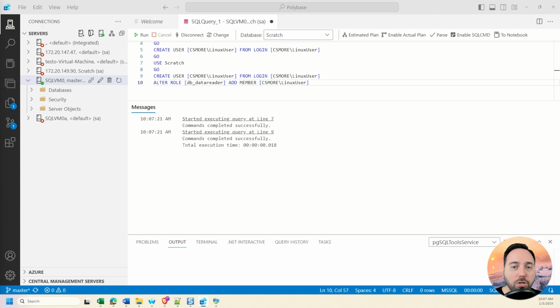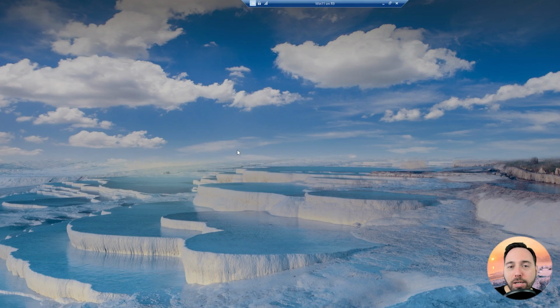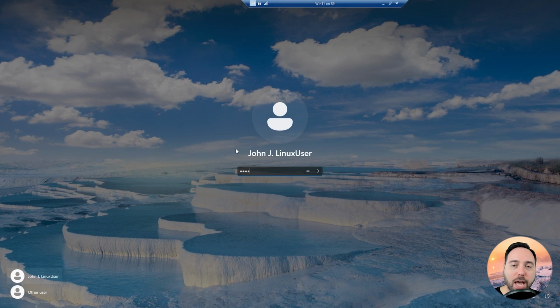I'm going to show you two different ways to connect to this machine. The first uses a Windows VM and SQL Server Management Studio. I am logged into this machine as John J. Linux user, a perfectly regular Linux user who sadly has to use a Windows machine. I'll open up a new connection to SQL VM0.